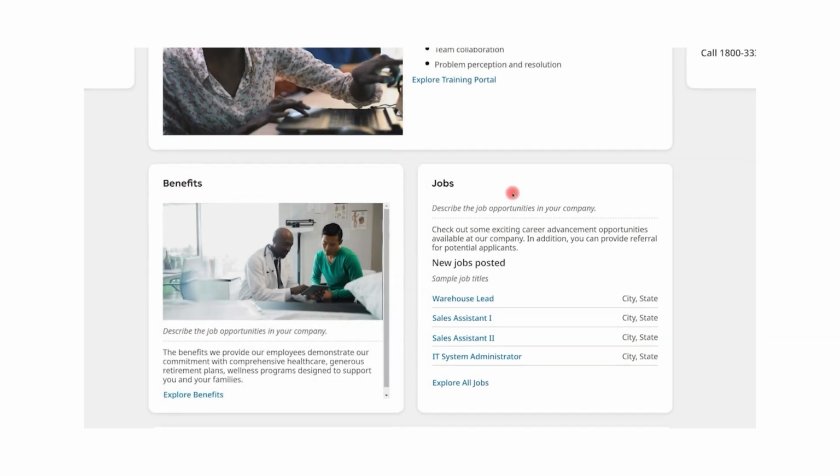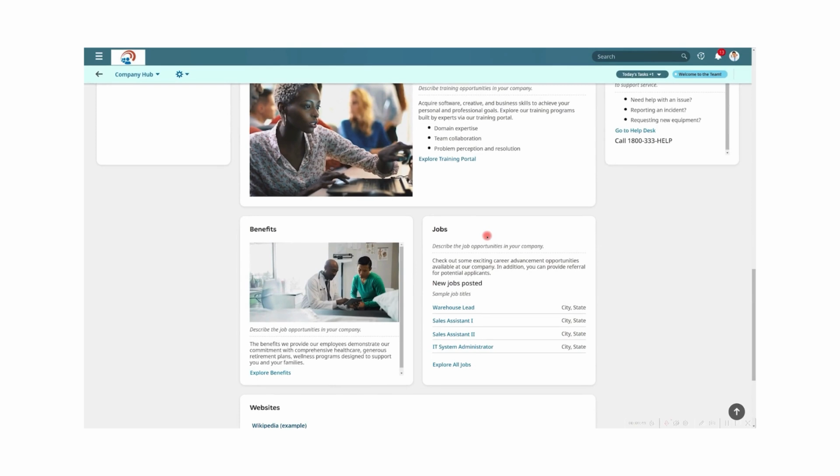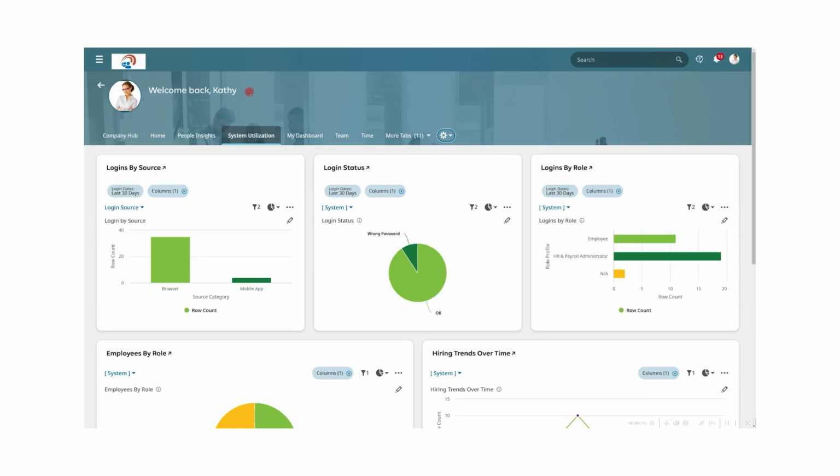As you can see, this HR solution will provide your employees with the tools and resources they need when they need it. Now let's take a look at the HR administrator's responsibilities.